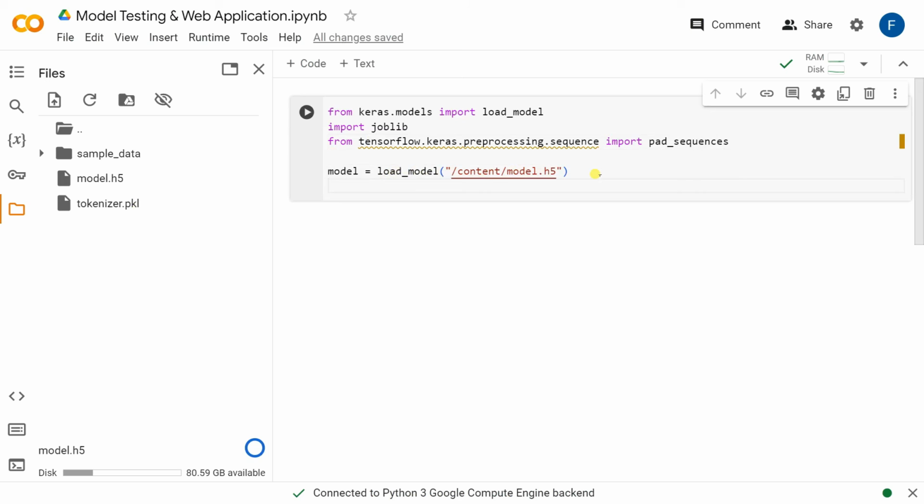Now I also need to load our tokenizer file. Our tokenizer file is in the form of a pickle file, or you can say a joblib file. So what I can do is use tokenizer equal to joblib.load, and inside that I need to give the path of my tokenizer. I'm simply going to copy the path and pass it here.